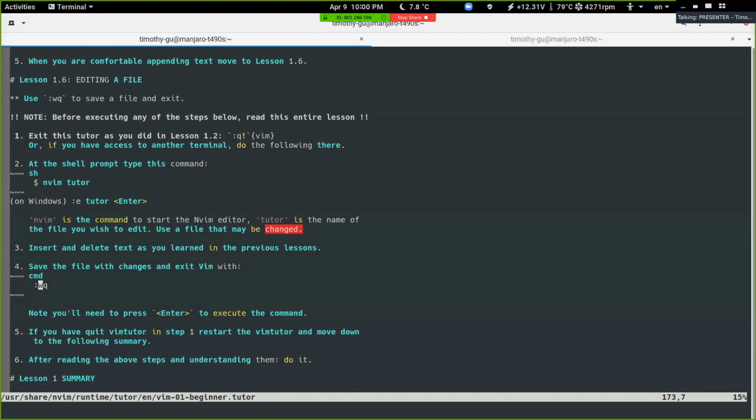So combined, WQ just means write and quit, which totally makes sense compared to what was it for Emacs? Control X, Control C. Yeah. Okay. So once we have done all of this, it's time for a little lesson 1 summary.